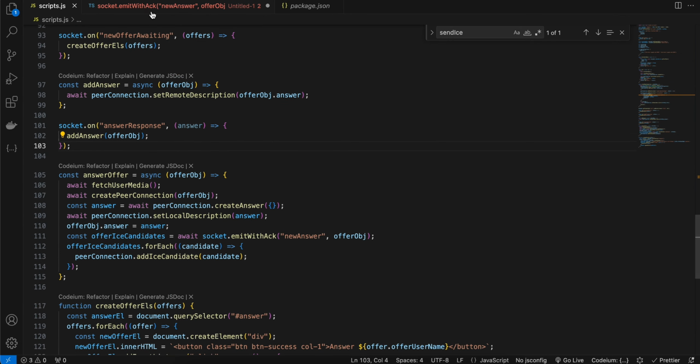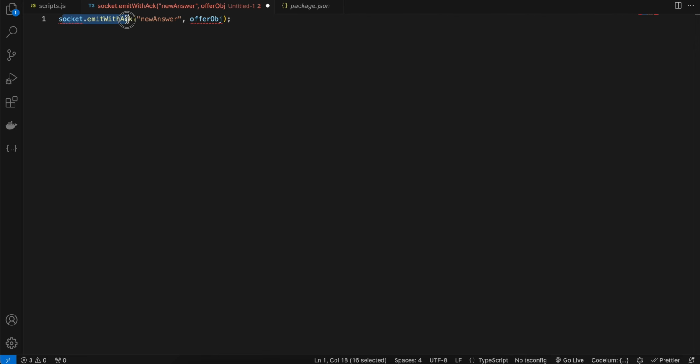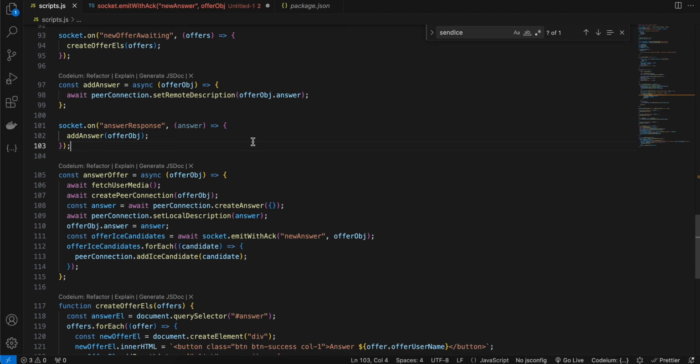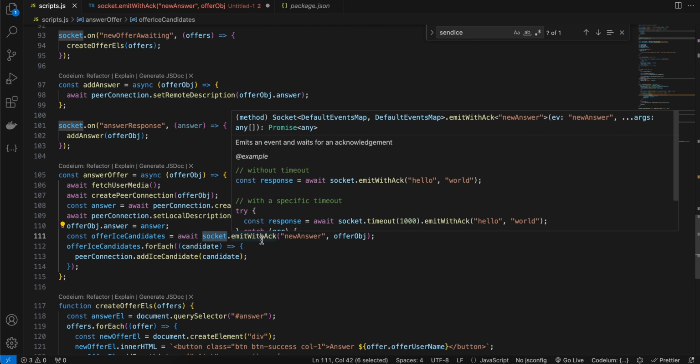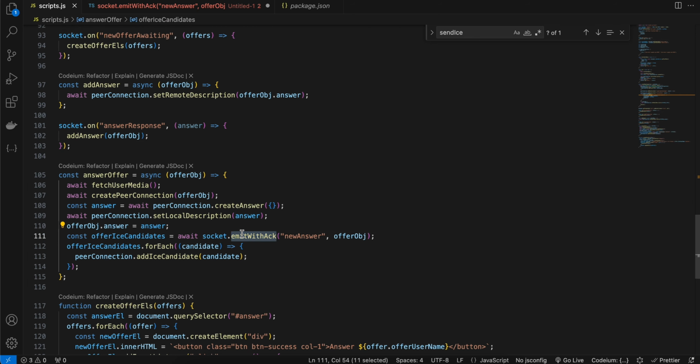On the client side, firstly you will have to emit. So I'll just search for this. Here, as you can see, previously we were just emitting, now we are emitting with acknowledgement. So you will have to change this. Here the identifier is new answer and we are sending the offer object, and then we are looping over the offer candidates which we get and adding the ice candidate to our peer connection.